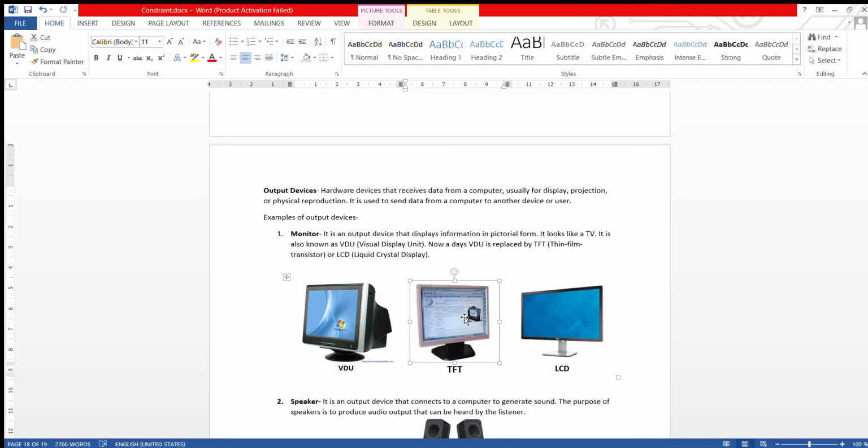That's why we shifted from TFT to LCD, or sometimes it is called LED, liquid crystal display. Nowadays we are using LCD. So LCD overcomes all the disadvantages of TFT as well as VDU. See, VDU consumes more power, so LCD consumes less power. In TFT we cannot see the clear image diagonally, but in LCD, if we sit diagonally also, then the image is clear. So that's why nowadays we are using LCD as a monitor.